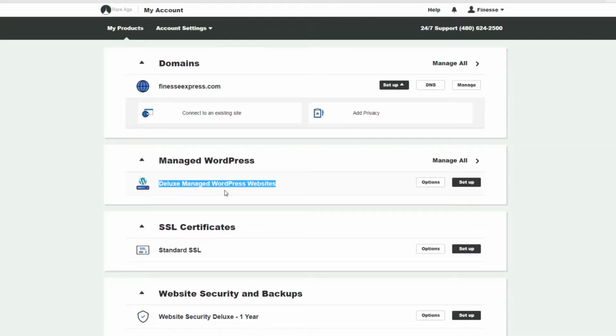So with the Deluxe Managed WordPress here, you're going to see here in the middle of the page, you're going to look over to the far right. You're going to see that setup button. So you're going to go ahead and click on that. And by the way, when you get to your account, it's going to be pretty much the exact same thing. So you're going to see this exact same layout. Everything's going to be labeled, and to the right, you're always going to see that setup button or a manage button if it's already been set up. So once you click on that setup button, you're going to get to this page right here.